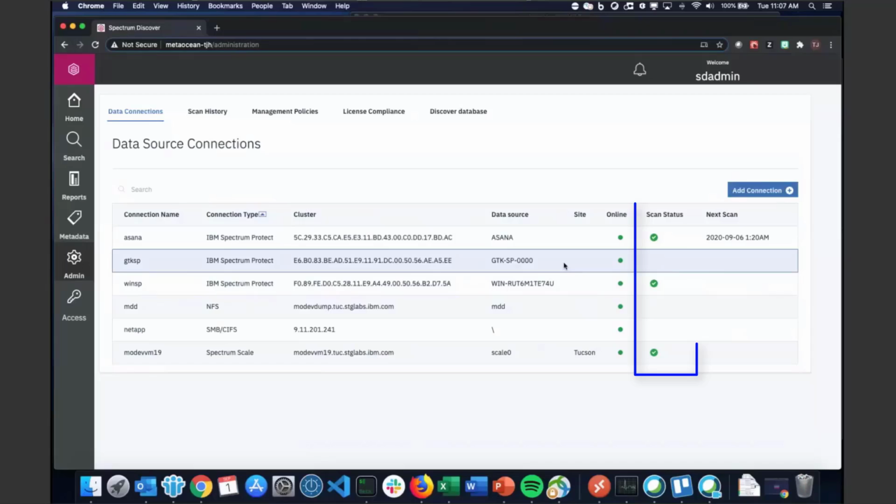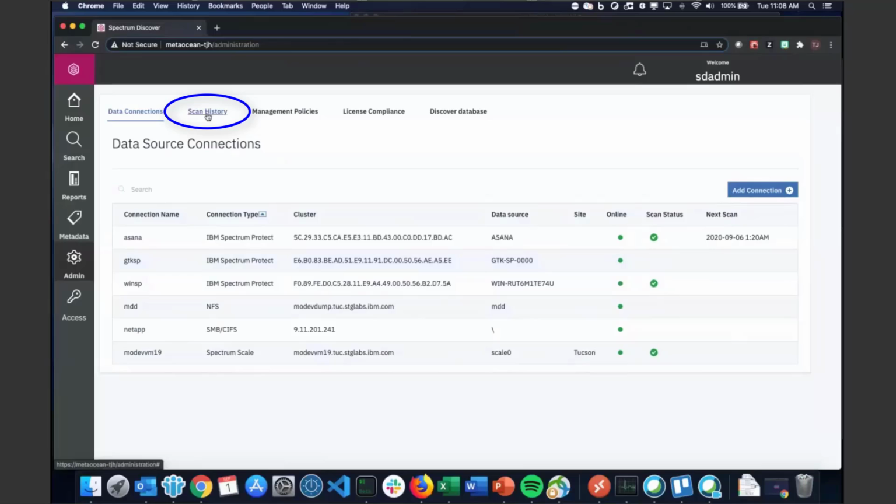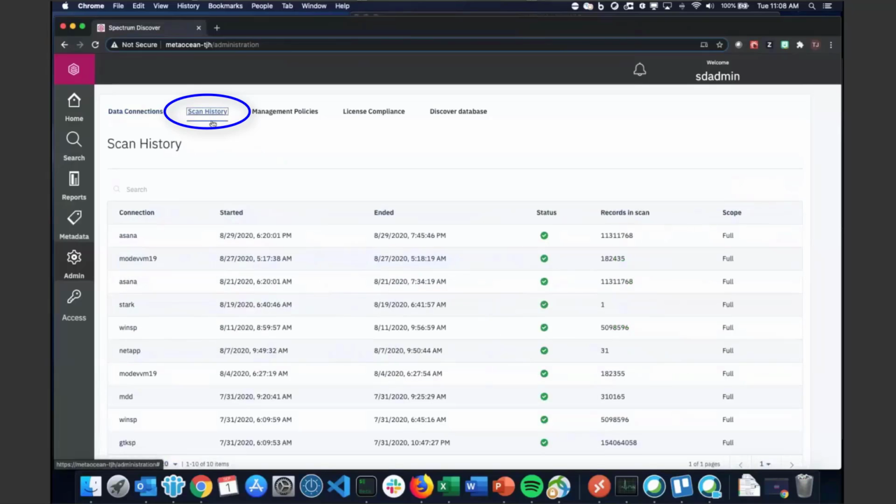The scan status column is an indicator of whether or not that particular system was scanned successfully by Spectrum Discover. If there is an error, then an error indication will be displayed. A green check mark means a successful scan. We'll take a look at the scan history by using the Scan History button. From here you can see a table showing each item that was scanned, including its start and end time, the status of that scan, and how many records were shown in that scan.